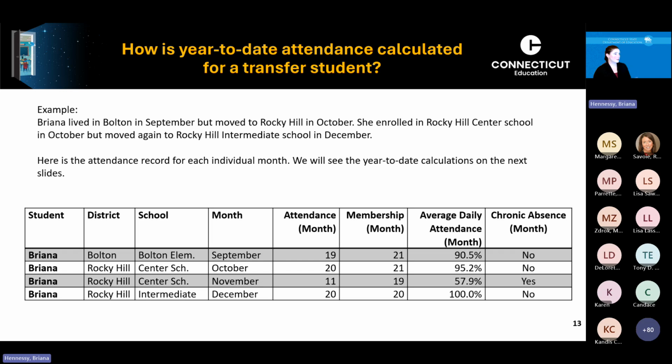All right, now that we understand, and I assume you're all following perfectly, how year-to-date calculations are performed, I want to dive into a complex situation where students transfer between districts and schools during the year. So I've completely made up this new example with a fake student and fake schools. The context is, let's imagine Brianna lived in Bolton in September, but moved to Rocky Hill in October. She enrolled in Rocky Hill Center School in October, but then moved again to Rocky Hill Intermediate School in December.